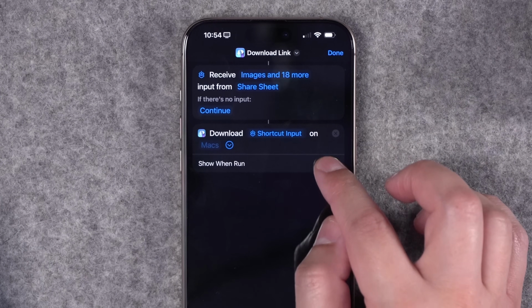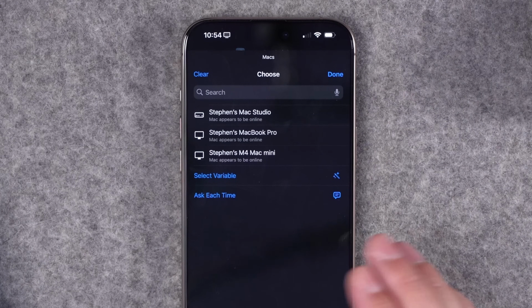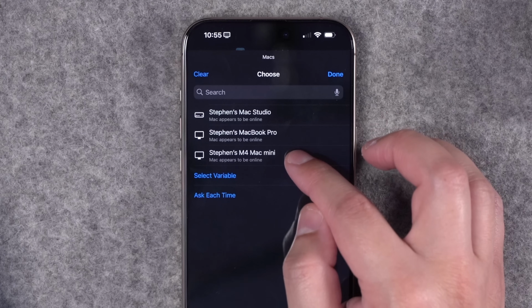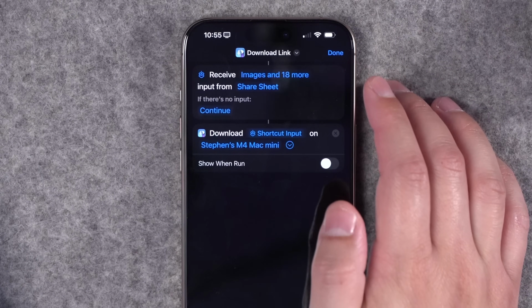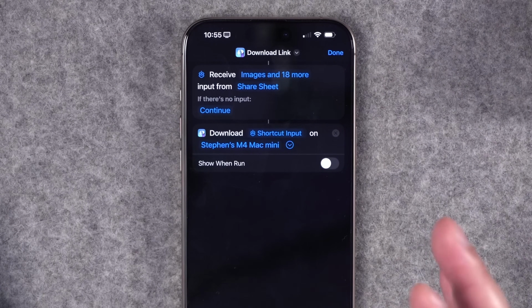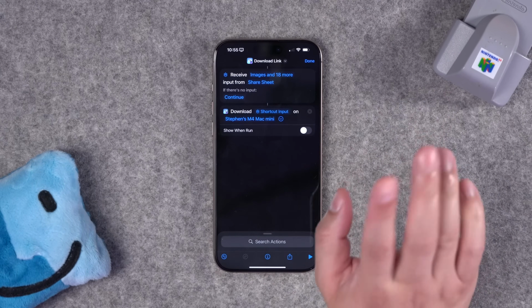I can choose to show when run or not. And then because Transloader actually syncs via iCloud to all your computers, you can send it to one, and I have my M4 Mac Mini running in a closet as kind of like a home server. And so I use this kind of shortcut when I'm looking at a piece of media and I want to send that URL to that Mac Mini to do stuff.